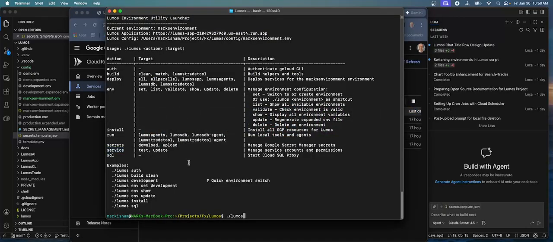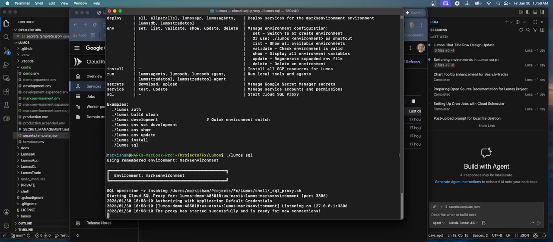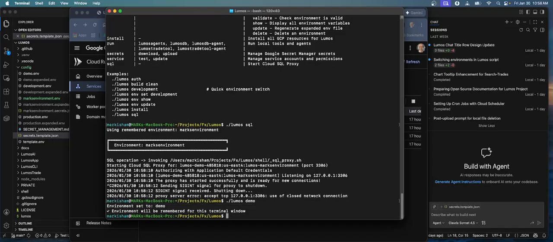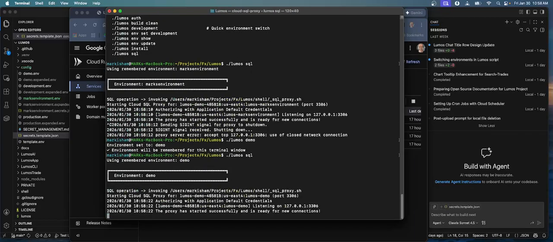Okay, and then last but not least, Lumos SQL. This might be useful if you're just using the project, you probably won't need this, but if you're developing on the project, you type Lumos SQL and it will actually generate, let's change the environment. Little trick here, if you just put the environment after Lumos, it'll change it for you. So now we're in the demo environment. Now it sets up a proxy listening on that port right now, localhost.